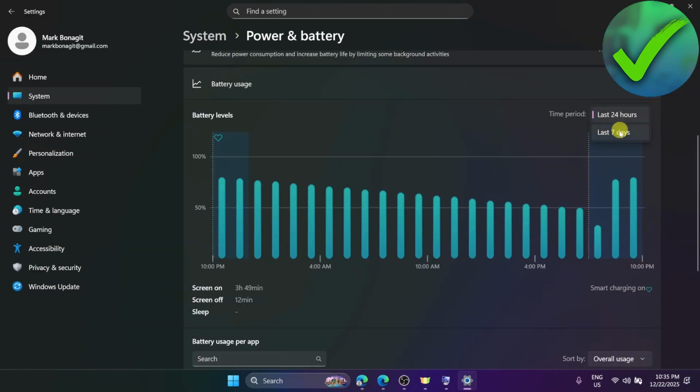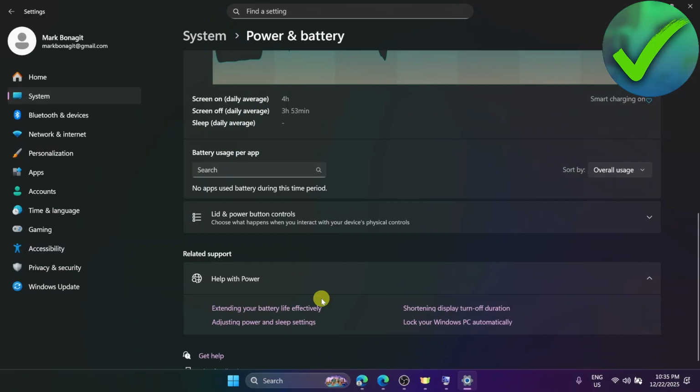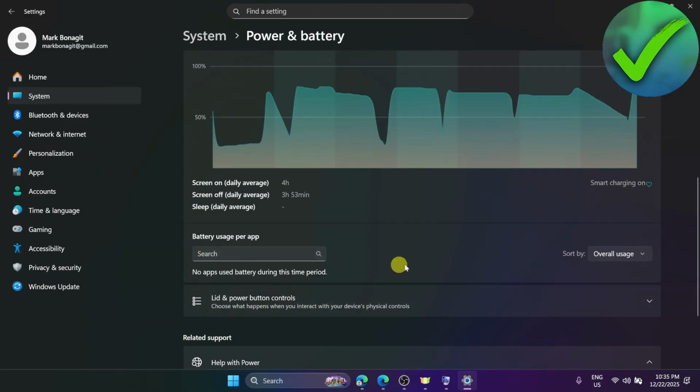So just click that and then just click last 7 days. And then you will now be able to see the screen time daily average, which is 4 hours. And then for the battery usage per app, you will also be able to see it right here.